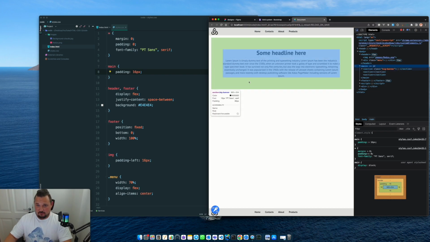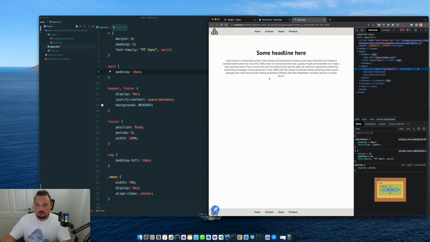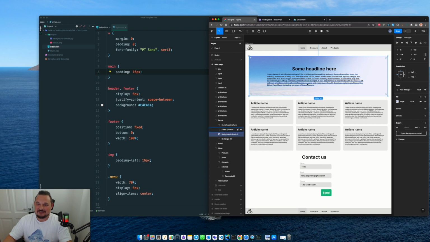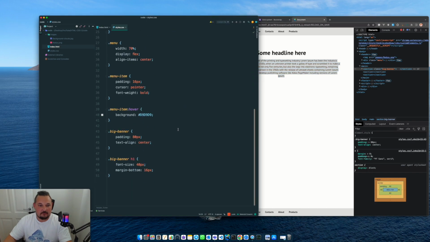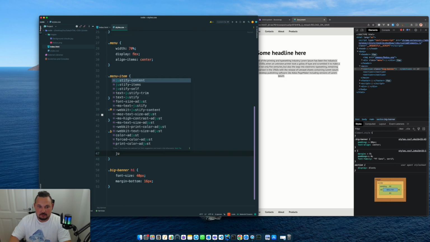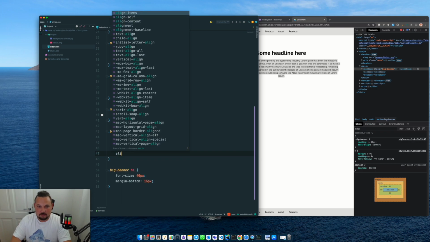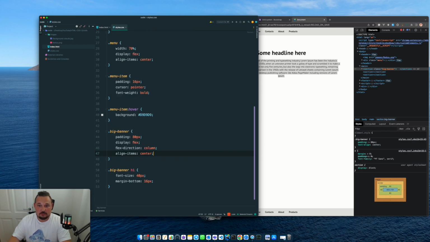Yeah, perfect. Now the last thing to do with that big banner is that, you see, I made a mistake. The text should not be aligned center. I don't want it to be centered, I want it to stay in the center. Yeah, we need to do a slightly different thing. We can say that it's going to be a flex container. However, the flex direction is going to be column, because by default it's row, and align items is going to be center.